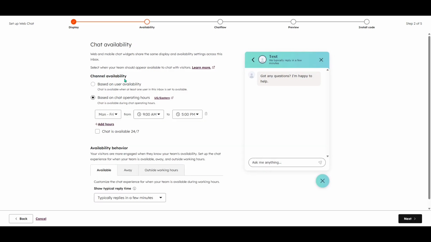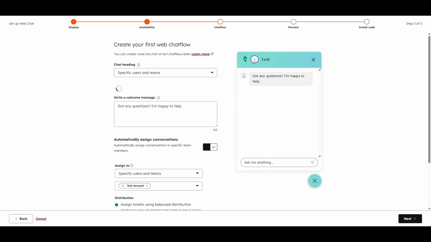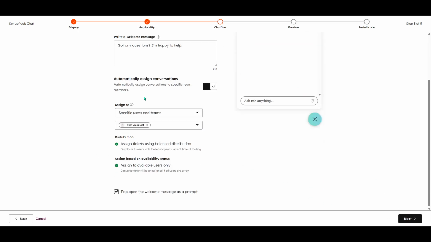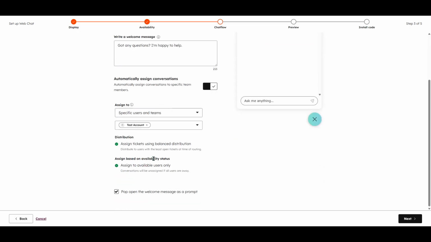Next, craft your chat headings and welcome messages. Think of these as your first impression. Keep the heading short and clear, and write a welcoming message that sets the tone, explains how you can help, and invites a simple response. Friendly and direct language encourages engagement and reduces drop-off.